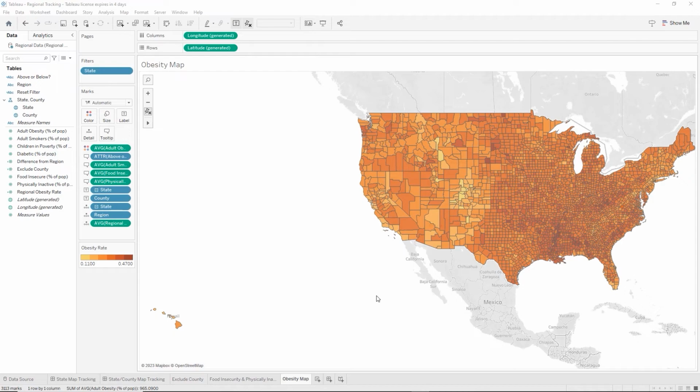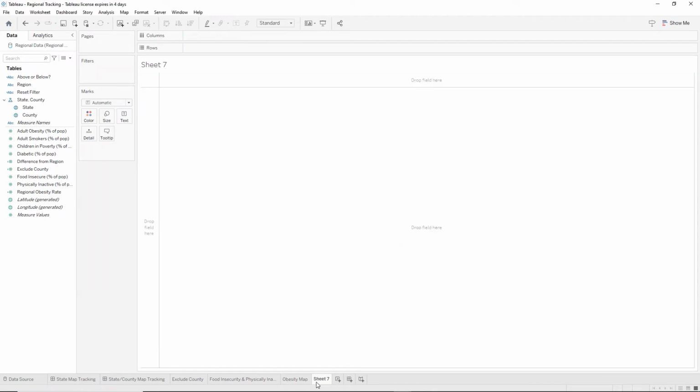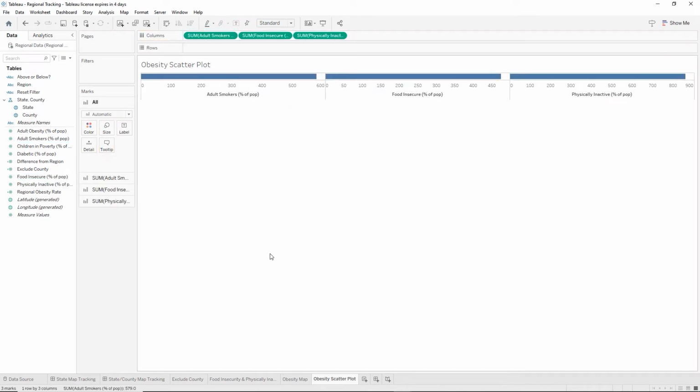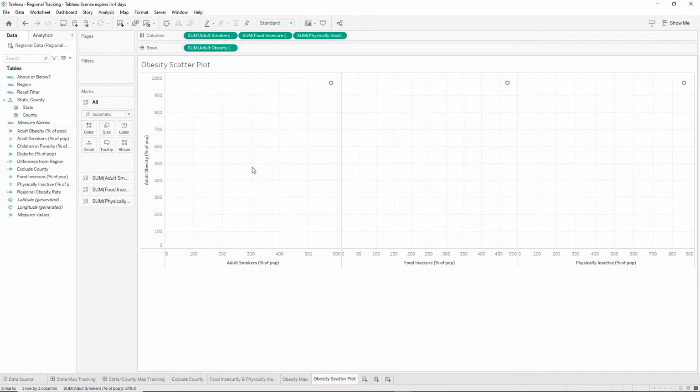And we'll build one more visualization, a scatter plot that will be a companion to this map when we put them on a dashboard. So let's just bring up a new sheet, and we're going to name it Obesity Scatter Plot. We're going to grab food insecure, physically inactive and adult smokers, and just drag those into columns. And then we're going to drag adult obesity to rows.